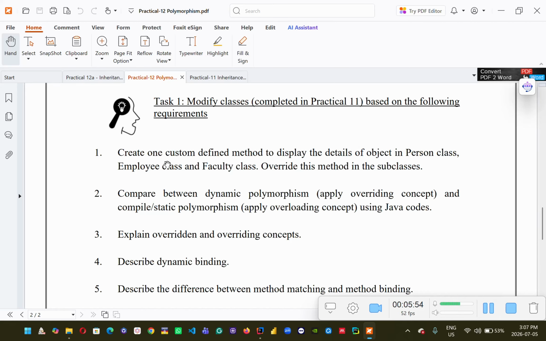Now, let's look at the first one. Create one custom defined method to display the details of an object in the person class, employee class and faculty class. Override this method in the subclasses. So we need to understand the concept of override, overridden, and overriding.